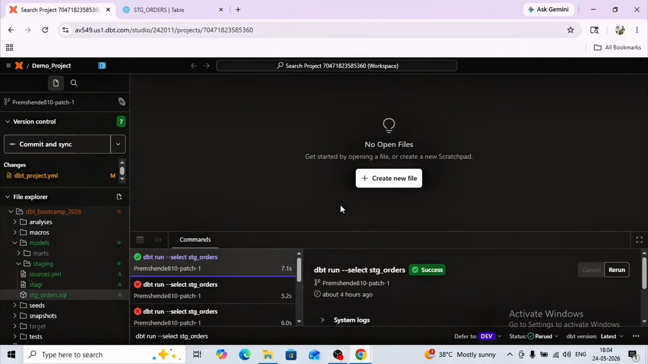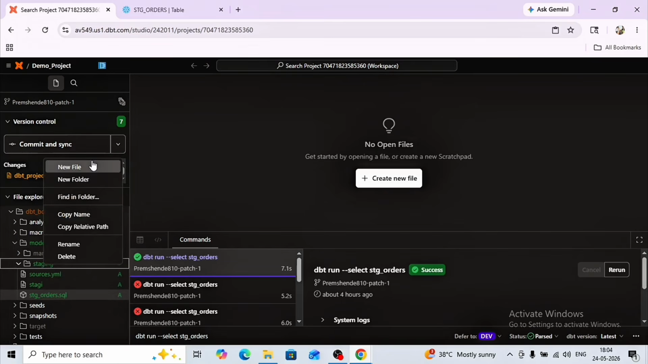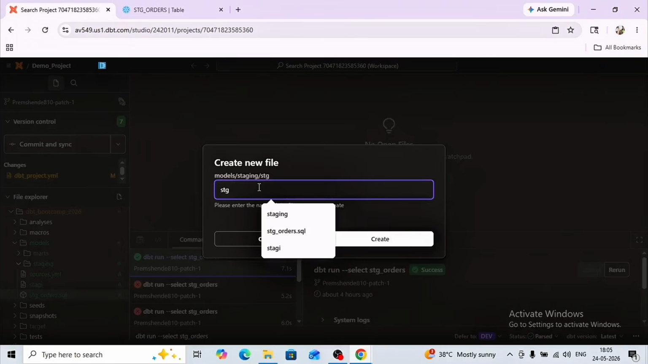Hi. So in this session, you will see how we can create a view materialization. So this is our dbt UI. Let me go to our dbt models folder. Yeah. So we will create one model in the staging folder, and we can give the name stage orders v with .sql extension.